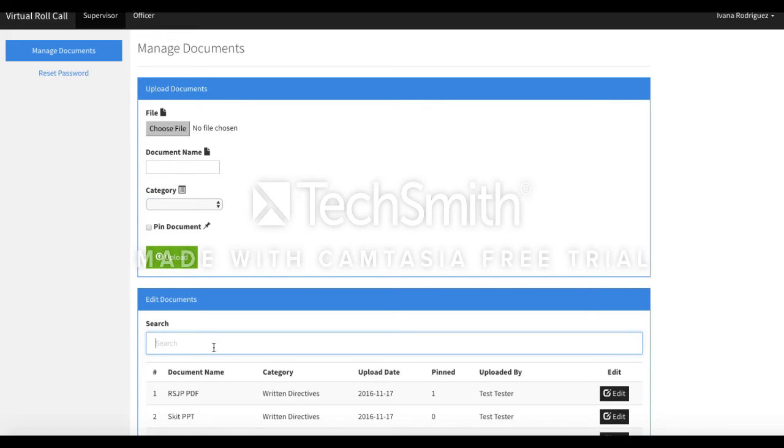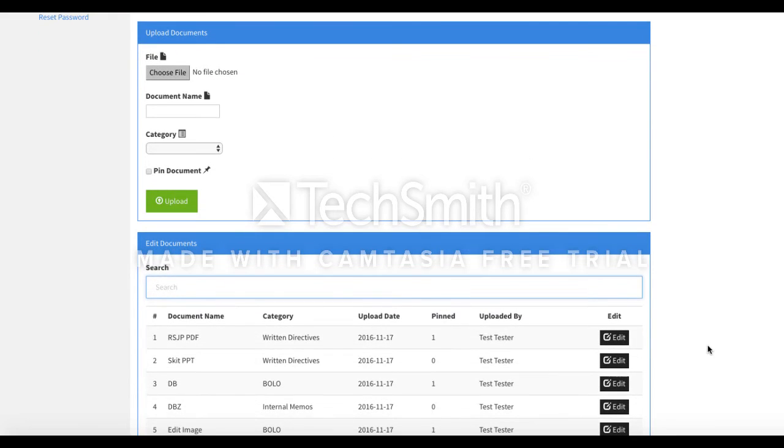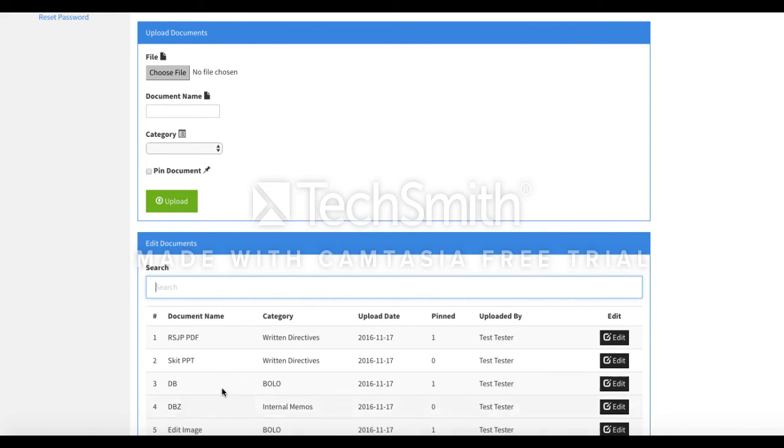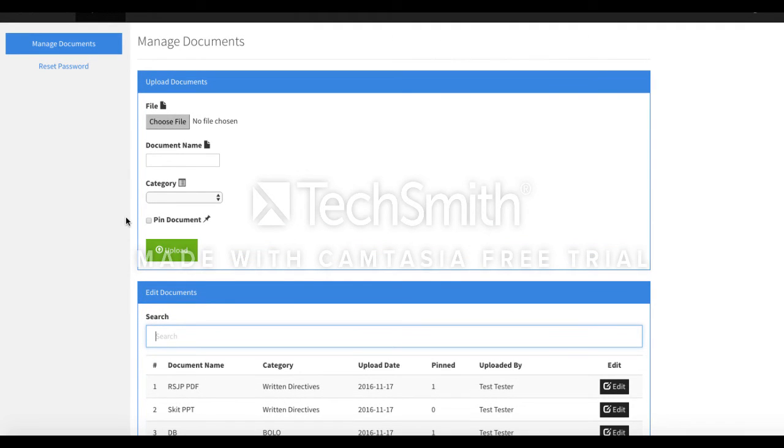You can search for documents, for example, written directives. Let's see if there's another one that we can follow. We want to filter by, and you can search by any field in the table, so not necessarily the category.